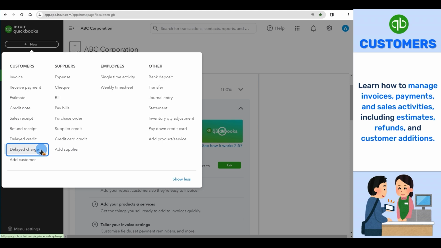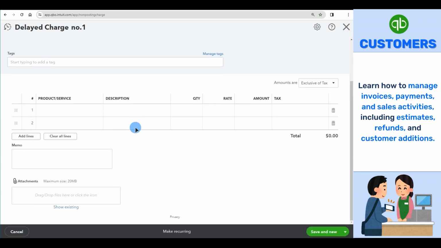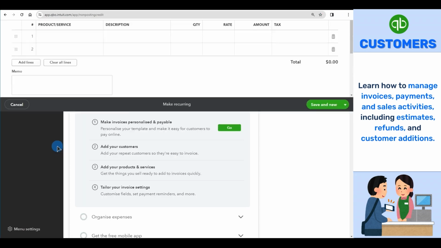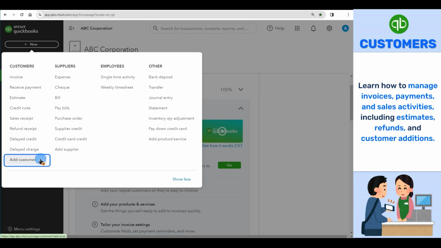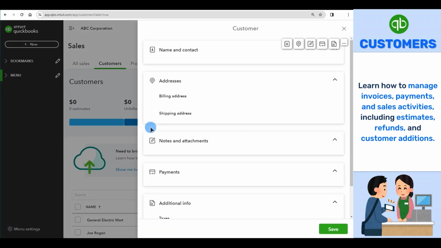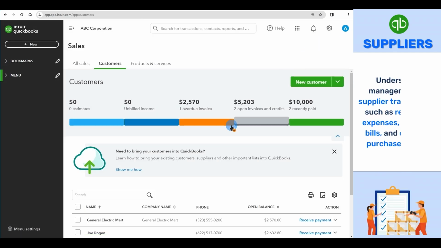Your delayed charge option is used to record a transaction that you plan to invoice to a customer at a later date, whereas the delayed credit function is for recording credits that you intend to apply to a customer's account in the future. Lastly, the add customer option provides the ability to add customers' details into QuickBooks, making it easier to track and manage customer information.